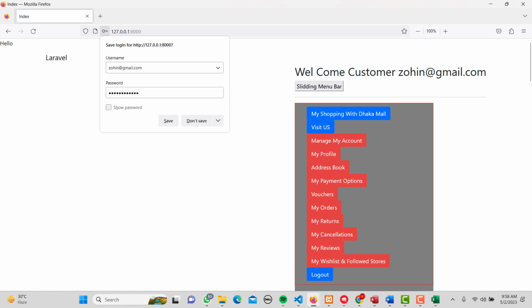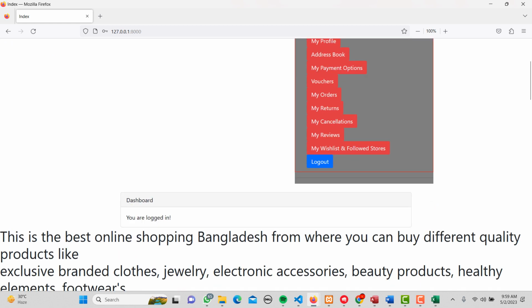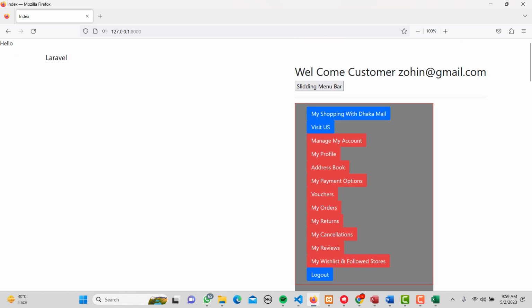So you see, as a customer, he will get this kind of dashboard, something like welcome customer zohin@gmail.com, and he will get my shopping with Dhaka Mall. He will see manage my account, my profile, address book, my payment options, vouchers, my orders, my returns, my cancellations, my reviews, my wish list, and followed store, and then log out. This way, as a customer, when he logs in, he will get this kind of things.